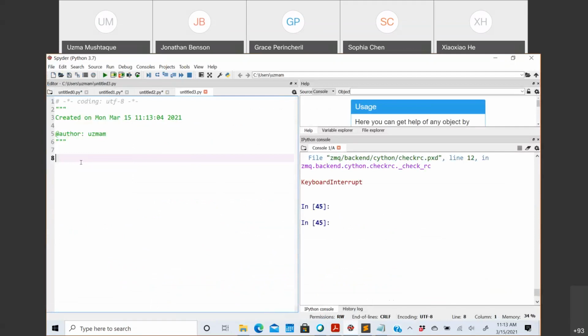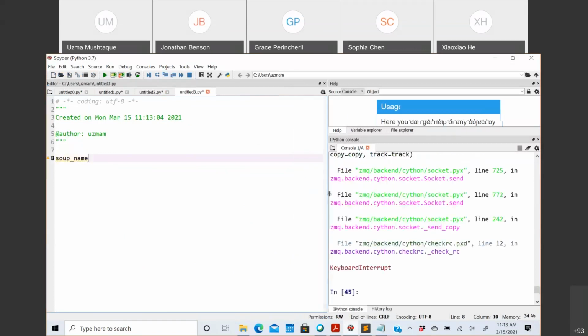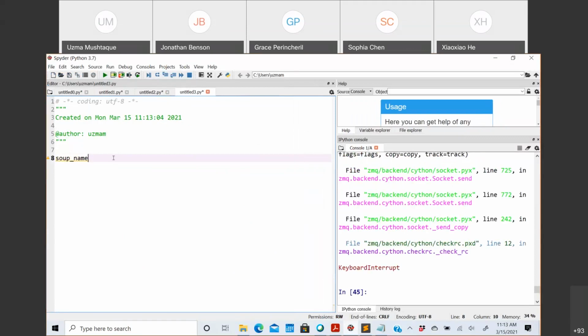All right, so the first thing is just read in the name of the file. And so I'm naming it soup name. Soup name equals input, always enter the name of the file. And that's it. And remember, never forget dot strip because we don't know how the user is going to enter the file name. And so always take care of that.